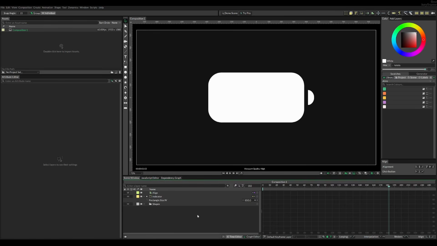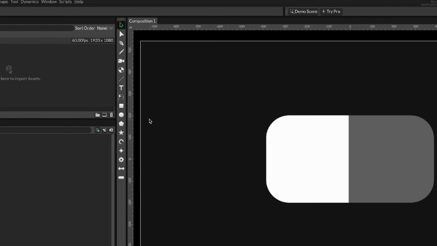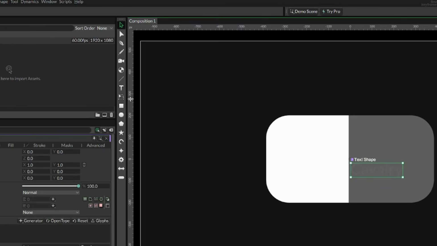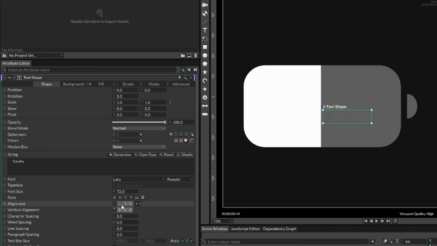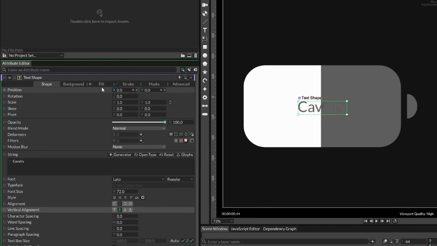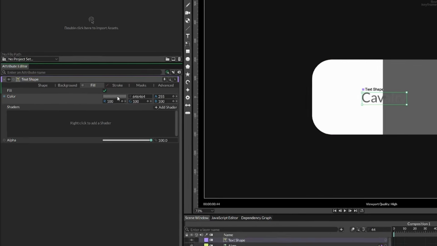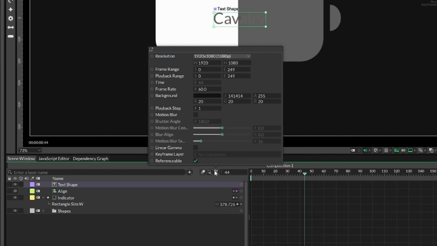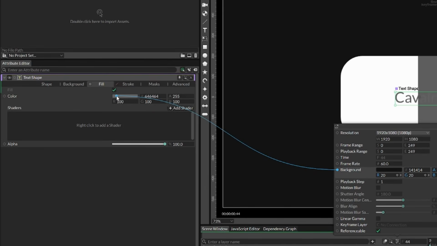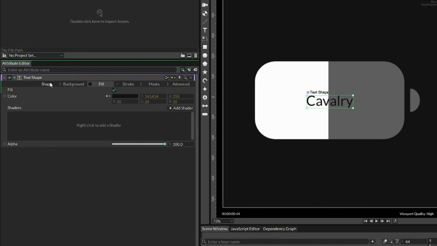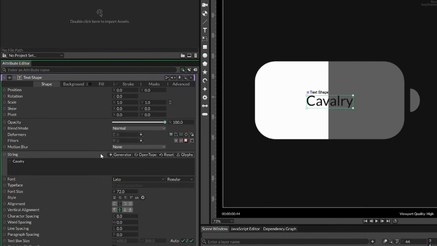The way we're going to start off by creating this procedural percentage indicator is by adding some text, and then we can align it on both axes. We can see that it isn't the right color yet, so we can go into the fill, and we basically just want to copy the color of the background. So go into the background and drag that blue dot over to the color of the text shape, and now it looks nice and has a good contrast.